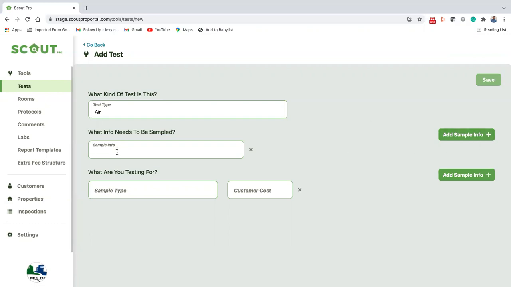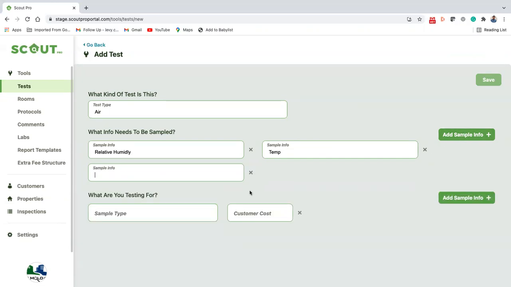So for instance, in this particular case, if we want to have a relative humidity, a temperature, a volume, and a time of day. Actually, let's just leave it at that. Those are the 3 important ones. And then, excuse me, you want to obviously have lab code.